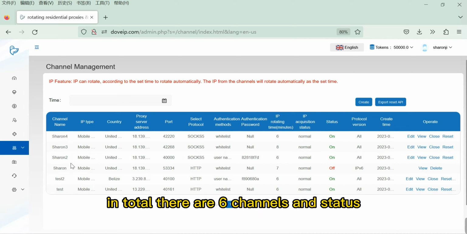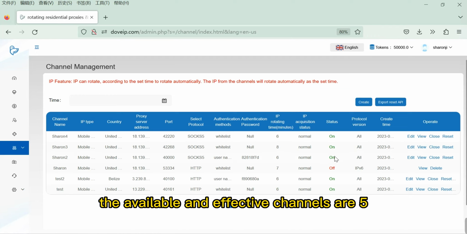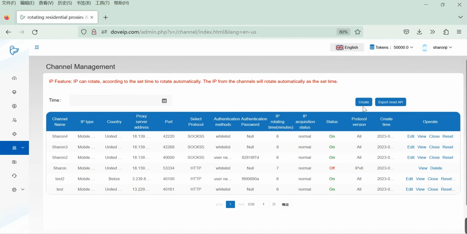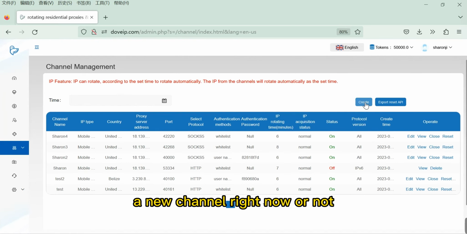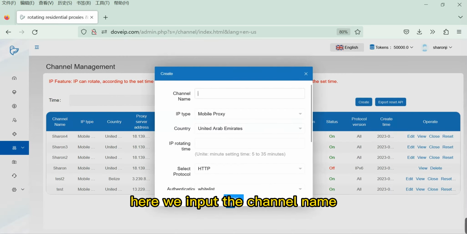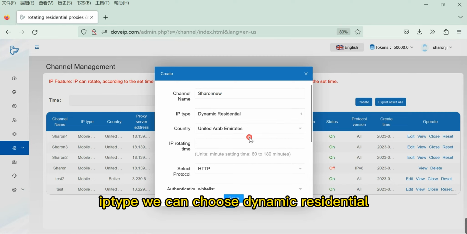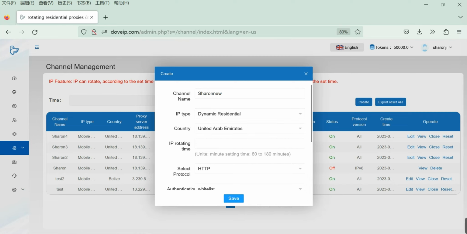In total, there are 6 channels. Status on, it is 5 channels, and 1 is off. So now the available and effective channels are 5. Now we click the create button to see whether we can create a new channel right now or not. Here we input the channel name. IP type, we can choose dynamic residential. Country.